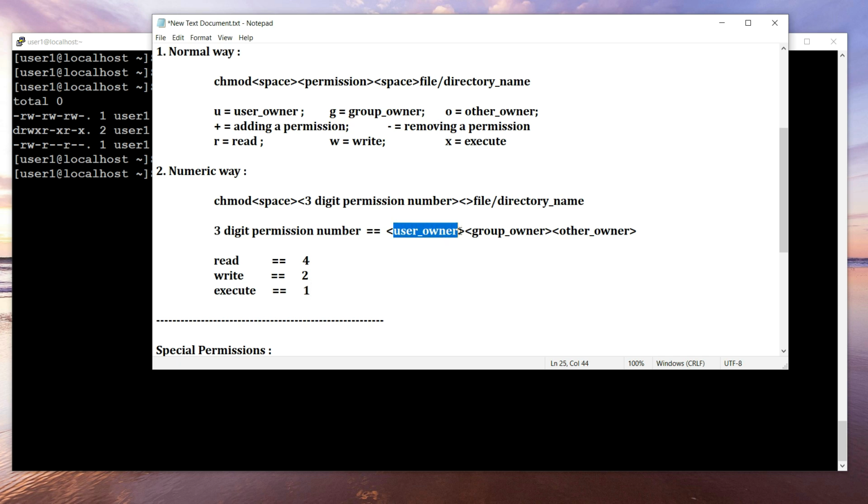Suppose I want to give the user owner read and write access, so I will add 4 plus 2, and write 6. In the place of user owner I just write 6, and then I want to give the group owner only the write access, then I will just write 2 here, and then for the other owner I want to give read and execute access, so I will write 4 plus 1, 5 here. So for the user owner, if it is read and write, it will be 4 plus 2, 6. For the group owner, if it is the write permission only, then it will be 2. And if the other owner has the read and execute permission, it will be 4 plus 1. So it is like that.